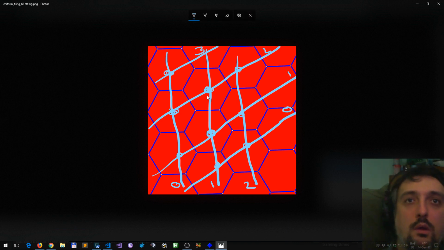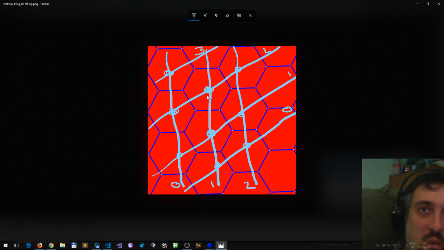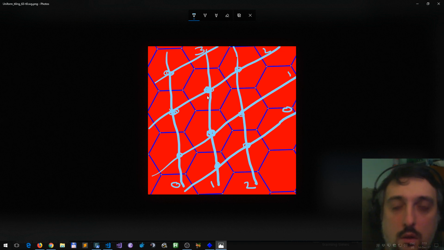So this can be represented as a two-dimensional matrix. So every movement can be transposed to a two-dimensional position. Okay, let's do that.